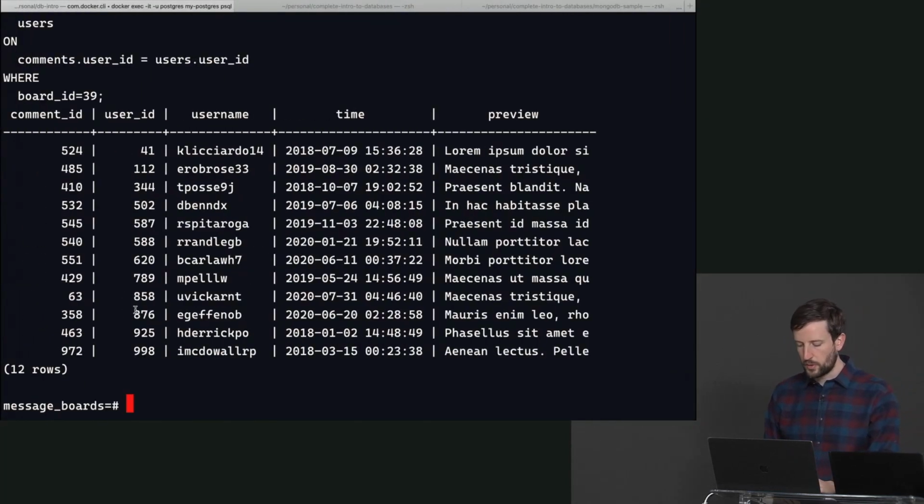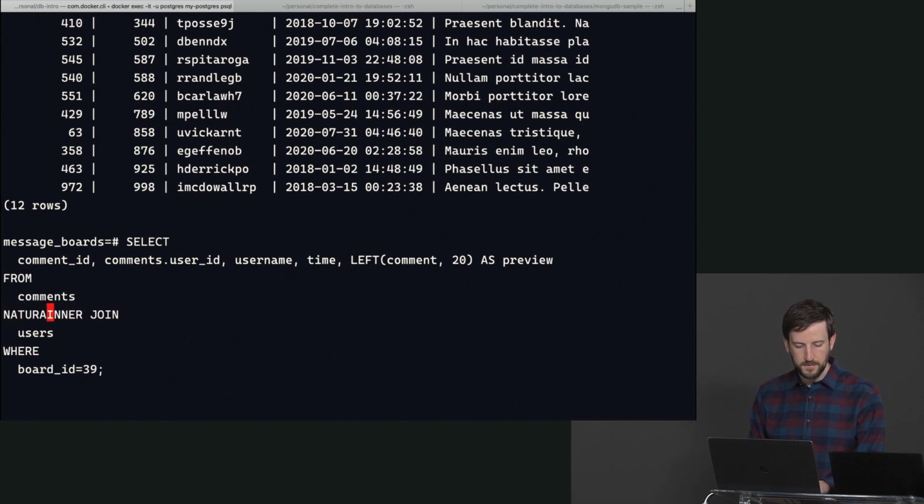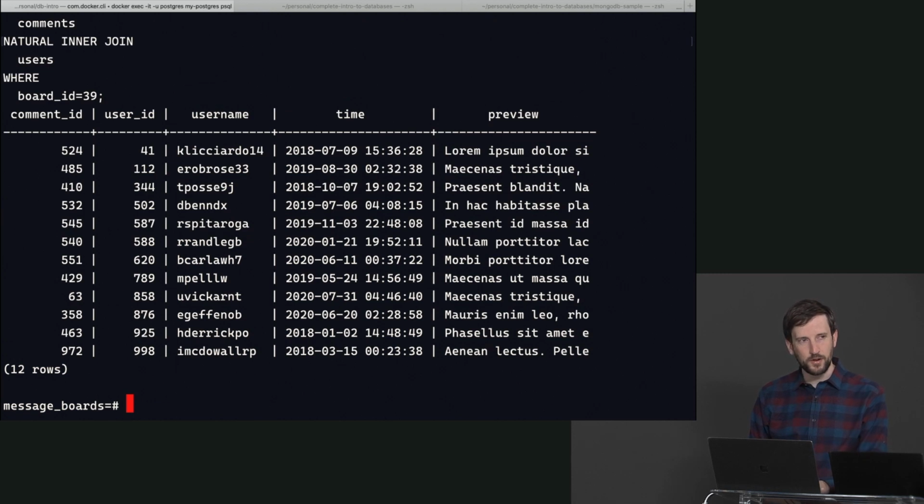So we can actually rewrite this query that I did here on inner join. What I can do is remove this entire on clause and just say natural inner join like this. And it still works, which is pretty cool. Why does that still work? It's because we call them user ID in both tables. So it's like, okay, I'm going to look for things that have the same name, and if they have the same name, I'm going to make sure that they match. That's all natural join does.